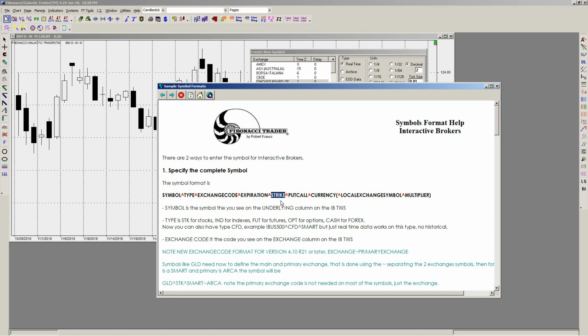Strike, for stocks, for options: strike price, put or call, P or C. Currency: for international markets you need to put EUR or USD, depending. Local exchange symbol and multiplier. Many contracts now have more than one type of contract depending on the multiplier, and IB needs to know which one it is. If there is a 5-point multiplier or a 50-point multiplier, you need to have this information there.